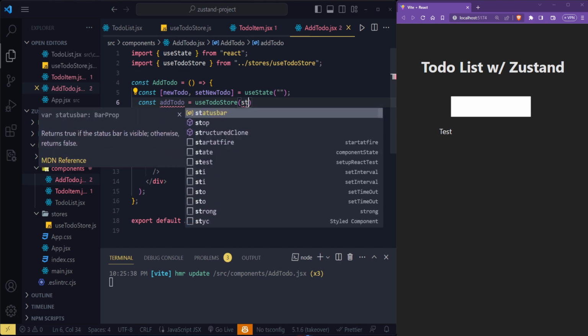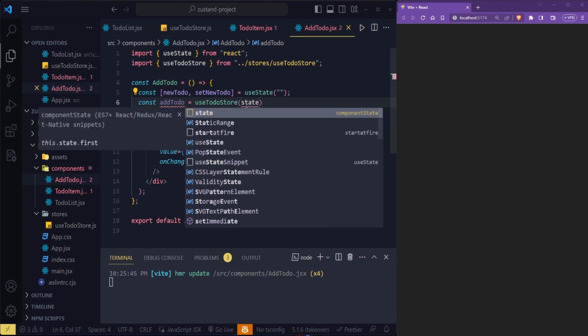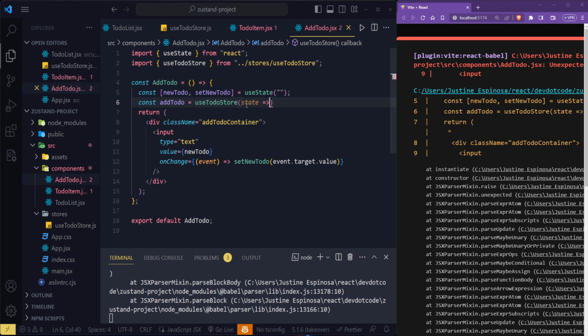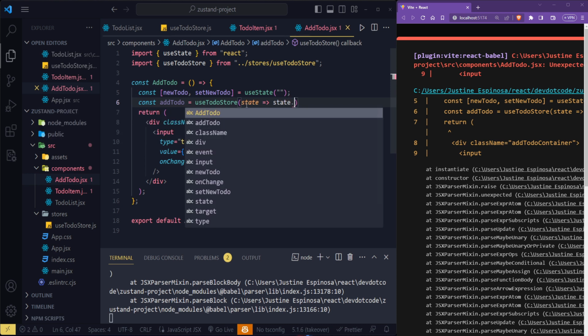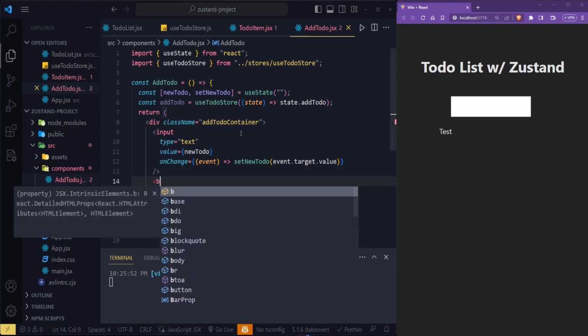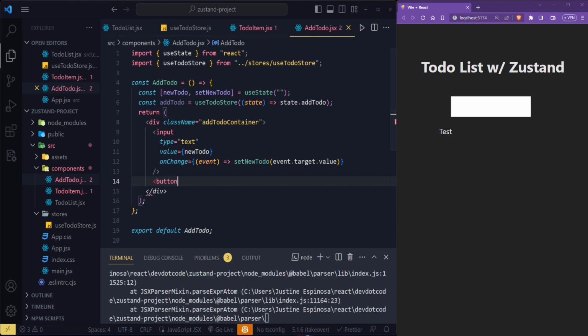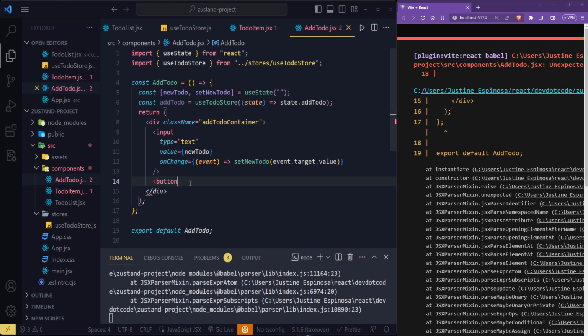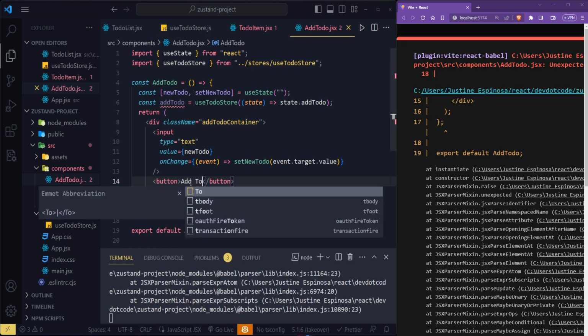And same pa rin. Kunin natin si state. Ayan, si state. And pwede na tayo mag-arrow function directly. And then, kunin na natin si state.add to do. So, ganun lang kadali. And pwede mo na siyang gamitin dito. So, kulang natin is yung button para mag-handle ng add to do na yan. Okay? So, gagawa na lang tayo dito ng button. And yung button na to is magkakaroon ng name na add to do.